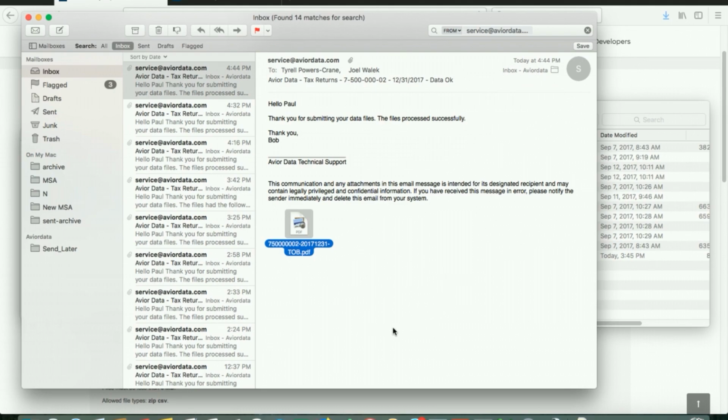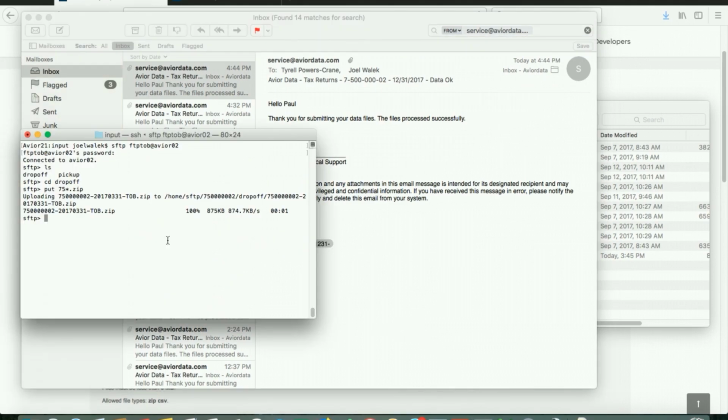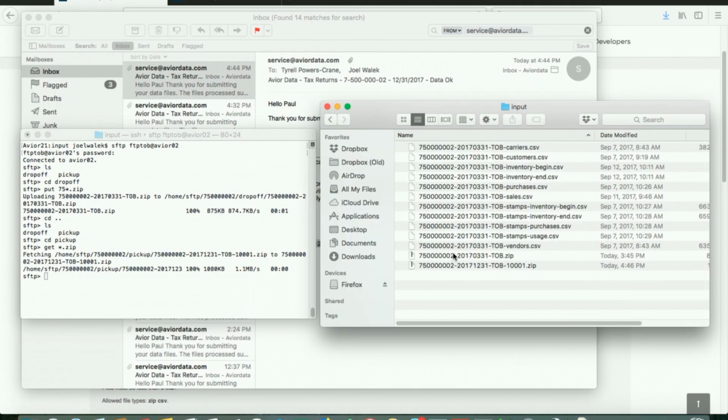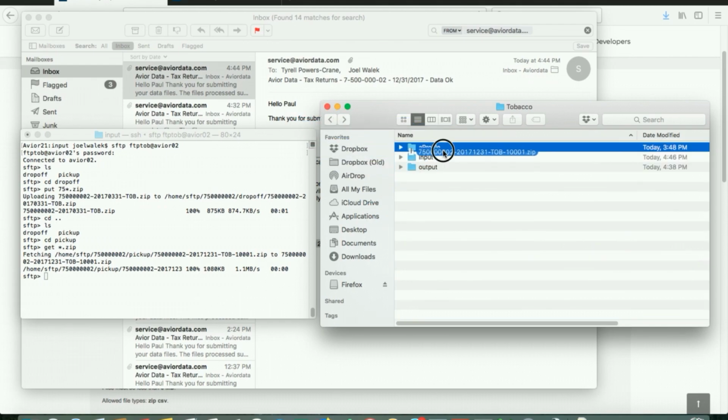So now that we know that it's run, let's go back to our SFTP, and we're going to go back to the two folders, and we're going to go into the pickup folder. Now I'm going to get the zip file that's produced. We're going to look at it on our local computer. So I'm going to move this file out of the input folder so we can look at it by itself.